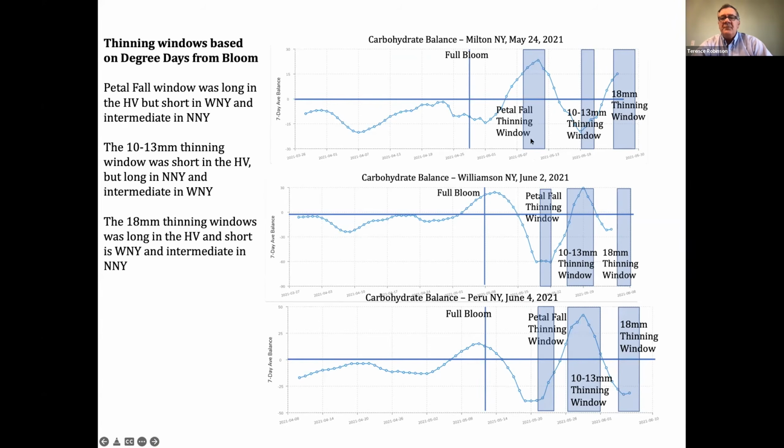The main point I want to emphasize is the number of days in each window varies with how cold or warm it is. In the Hudson Valley, the petal fall window was quite long, about 5 days long, because it was cool. And you can tell the carbon balance was positive. That's what happens under cool weather. But when they got to the normal thinning spray of 10 to 13 millimeters, the window was very short. It was only 3 days long. And you had to pick a day in those 3 days to spray. Whereas 18 millimeters, it was a little bit longer.